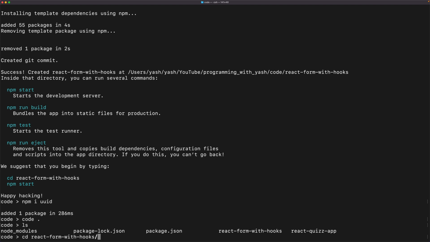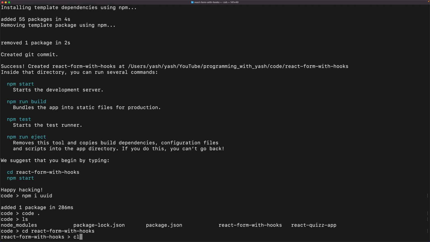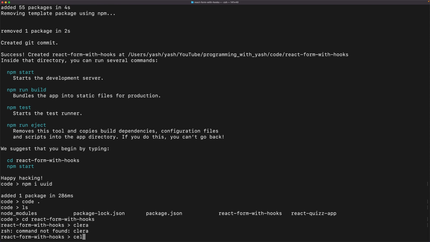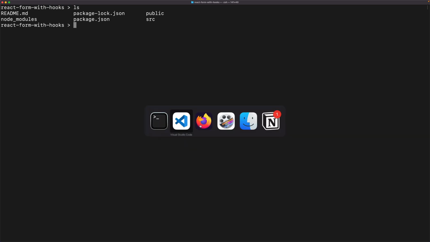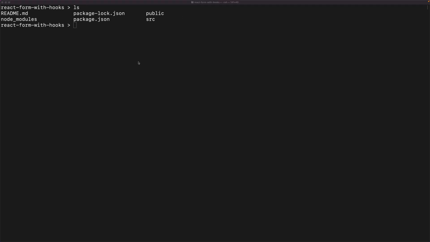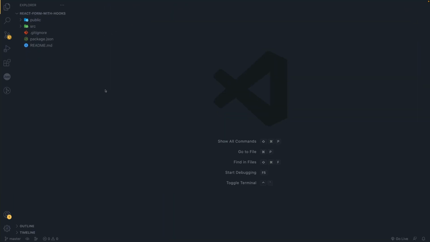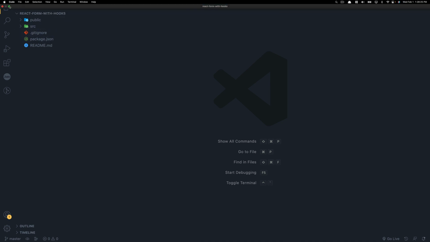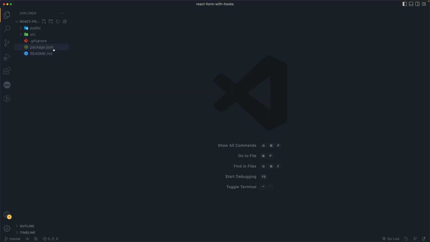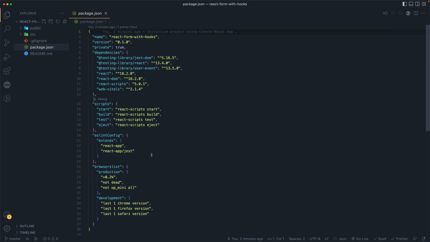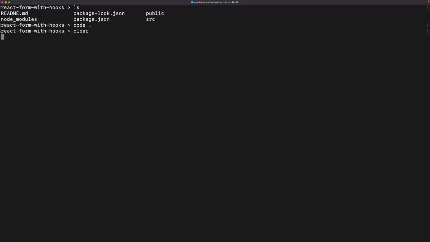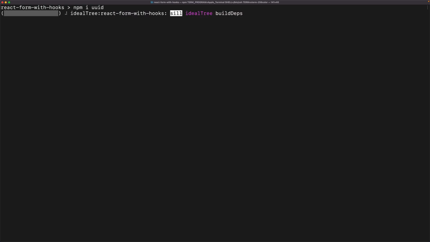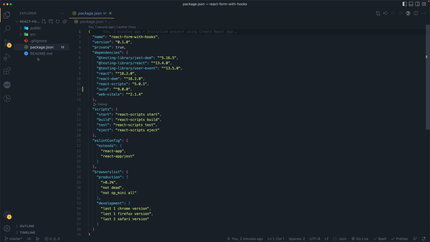So I'll do cd inside react-form-with-hooks and I'll just say clear. And so I'll close this. Okay, so VS Code is closed. I'll open it right here and now if I bump it up, we just want it to be okay. So inside package.json we still don't have uuid. So what we'll do is I'll paste it again and it should be just fine. And if we go back and look inside package.json, we have uuid.